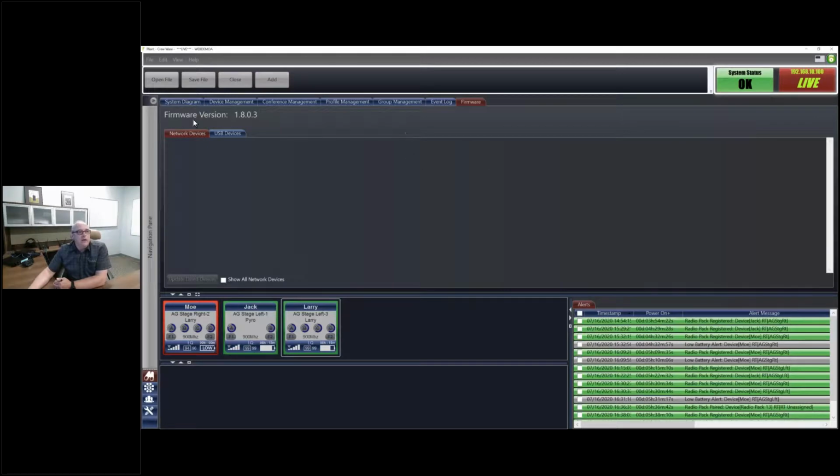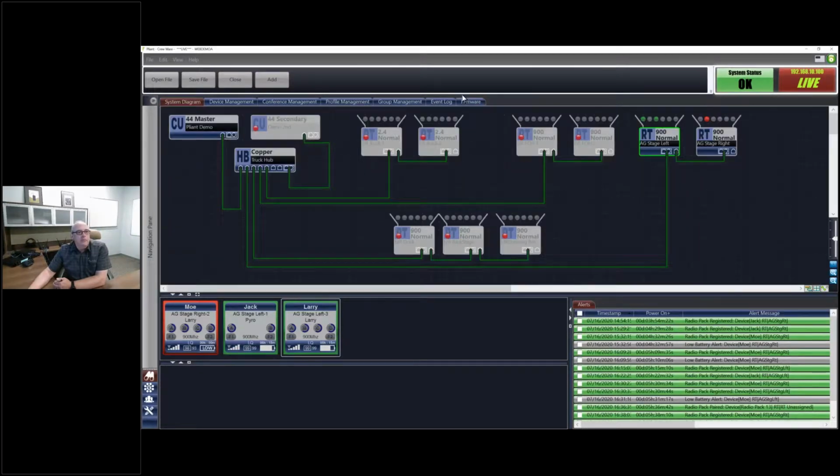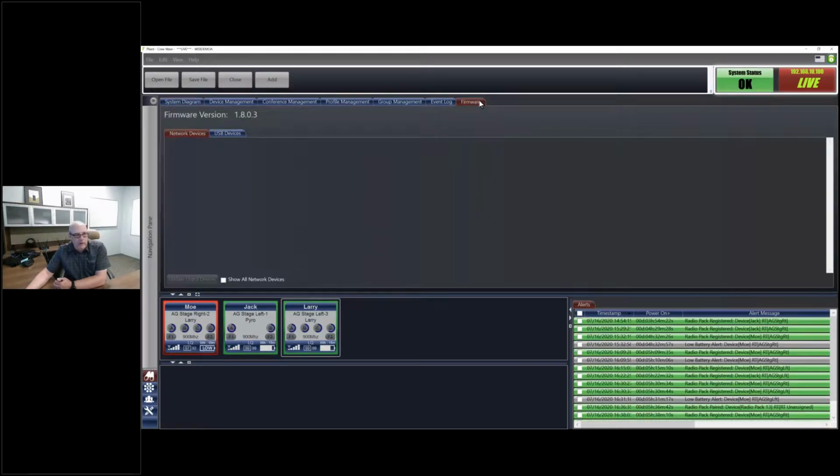So anyhow, how you get there is along the top, we've talked about all the different tabs, but if you go to the firmware tab, what you'll see is 2 tabs within there. That'll give you the name of the firmware version. That's what's currently running on this CrewWare that we're running. And you'll have 2 tabs, one that says network devices and one that says USB devices. There's 2 ways to update your firmware, and the 2 ways are through the network, and one is directly through a USB connection into your computer.